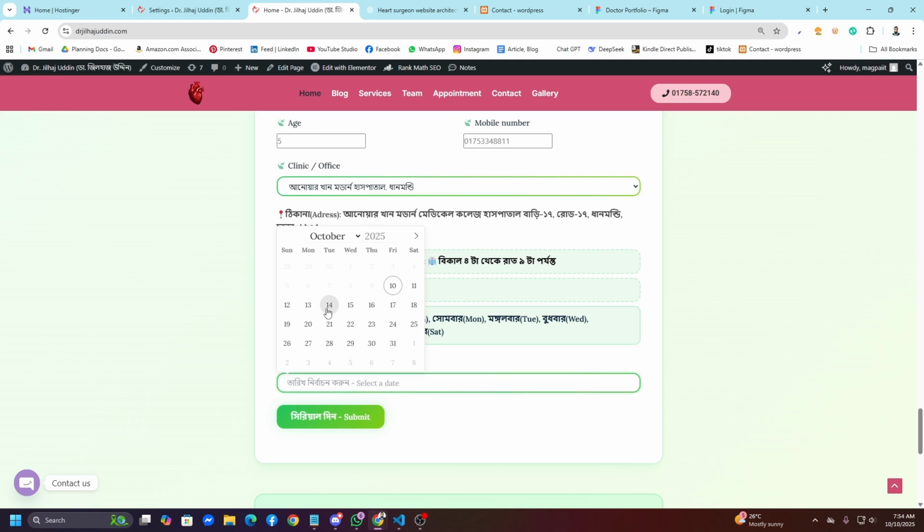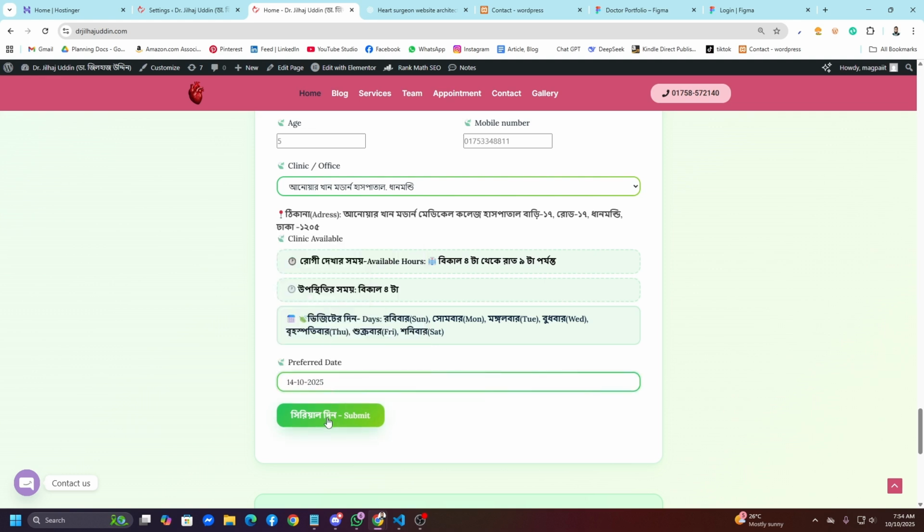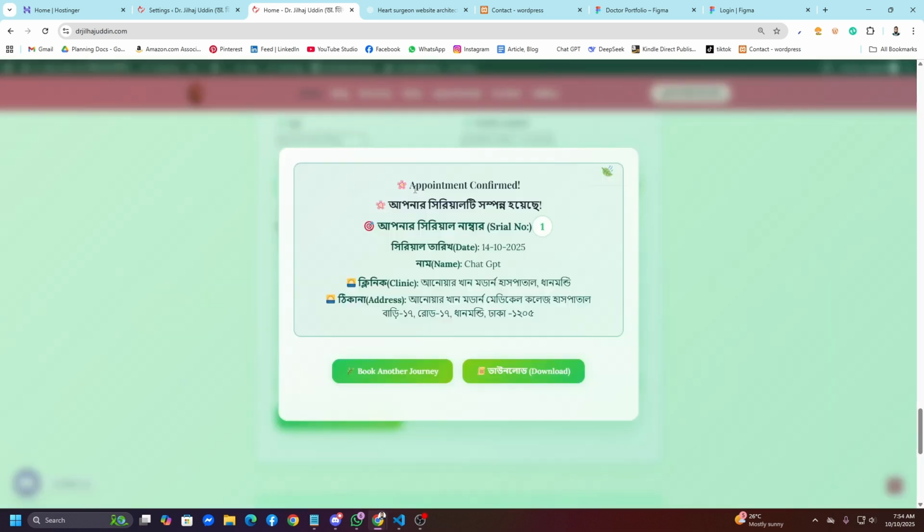I'm going to take an appointment on the 14th. Then submit. A pop-up form appears which says the appointment is confirmed, with my serial number and the serial date, then my name, that's not my name, then the clinic and the clinic address. Now we have two options: book another journey to return to the page, and we can also download a copy of this.